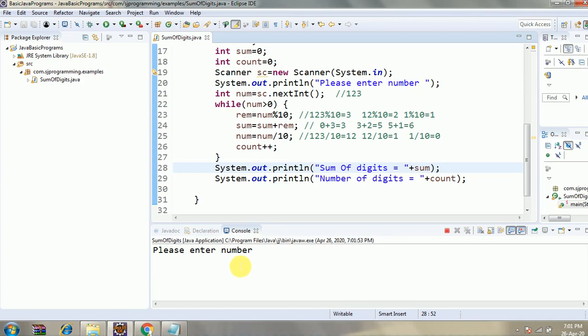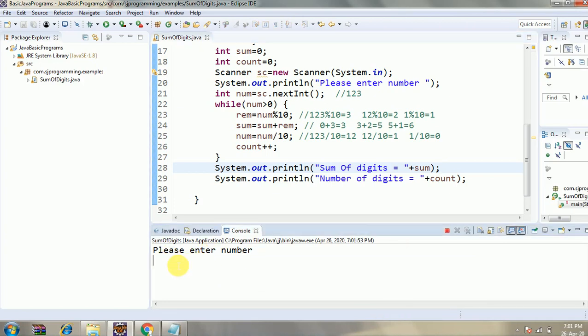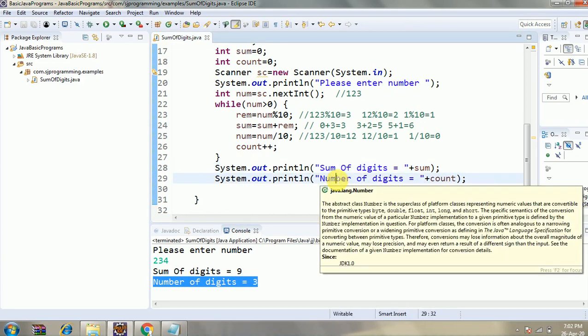See here in the console, please enter a number. We will enter a different number this time, 234. So what will be the sum of digits? 2 plus 3, 5. 5 plus 4, 9. And the number of digits is 3. So just enter. See here, sum of digits 9 and number of digits 3. Understood?